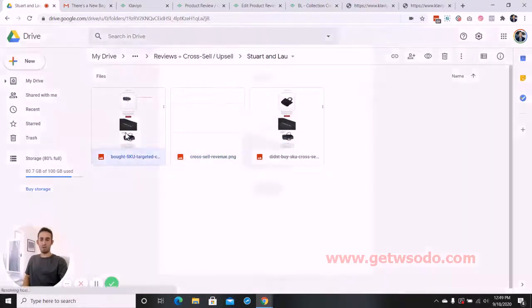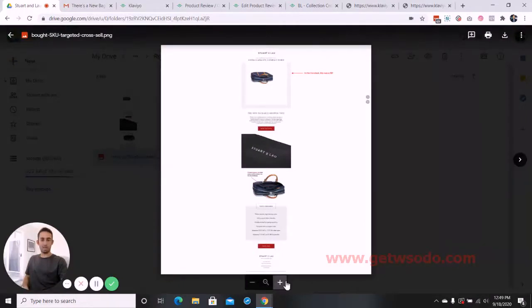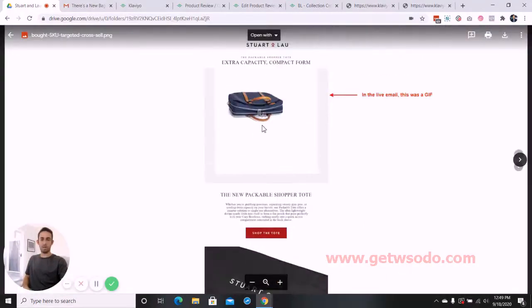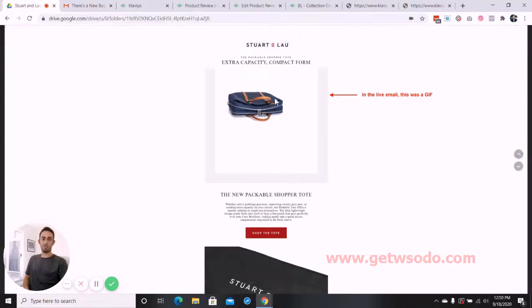So now let's look at the emails. The emails are pretty much the exact same. The only thing that differs is the GIF up here and a little bit of the headline. So this headline says extra capacity, extra compact form. In the email itself, this was a live GIF. We can't see it now because this is a static screenshot or image. I will show you the GIF for the other one because I do have it pulled up.